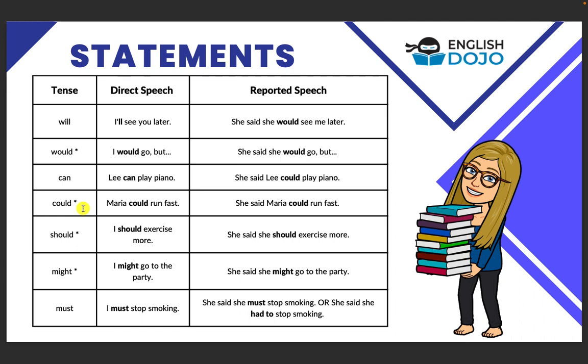As I mentioned before, could, should, and might do not change in reported speech. And must can change, or it can stay the same. Direct speech, I must stop smoking. She said she must stop smoking, or she said she had to stop smoking. Those are your 2 options.